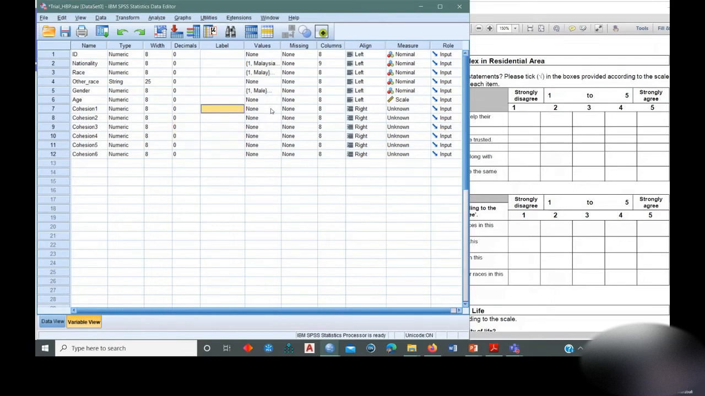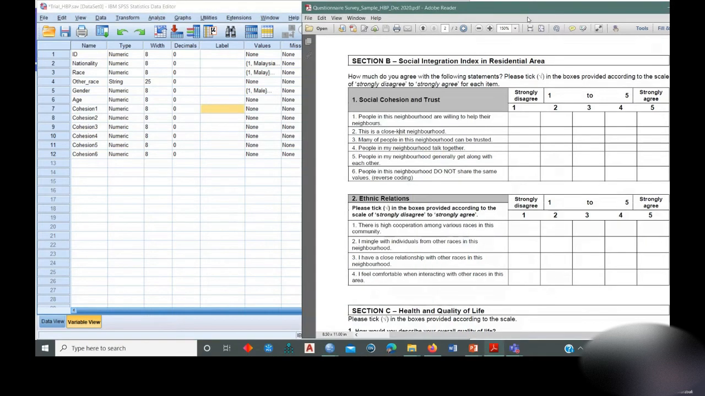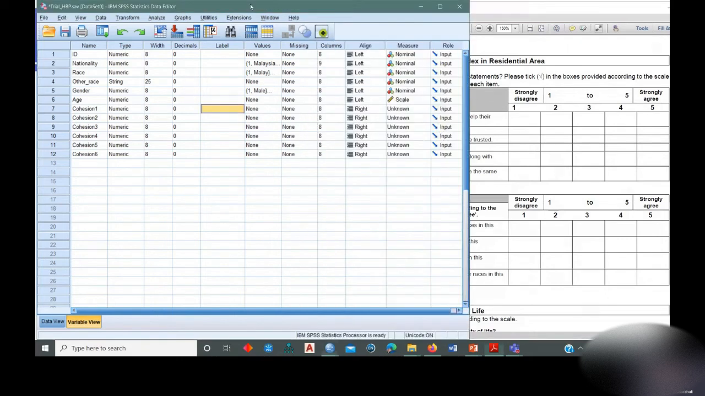Now, regarding our values, let me tell you that all scales like this, 1 to 5, are ordinal scale. Okay, they are ordinal scale. You can copy and then paste over here. So all of these 6 items are ordinal scale. Now you can copy and just paste over here.